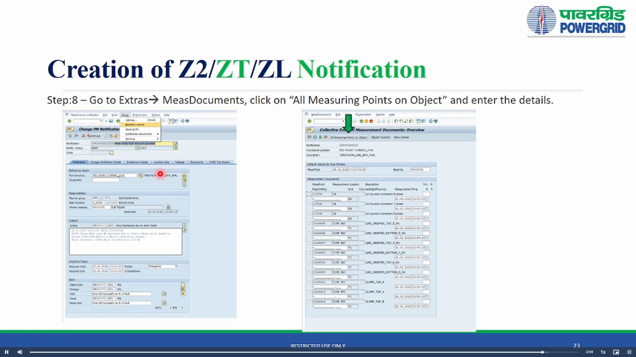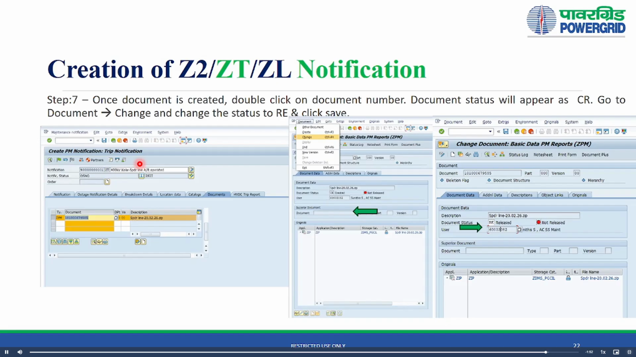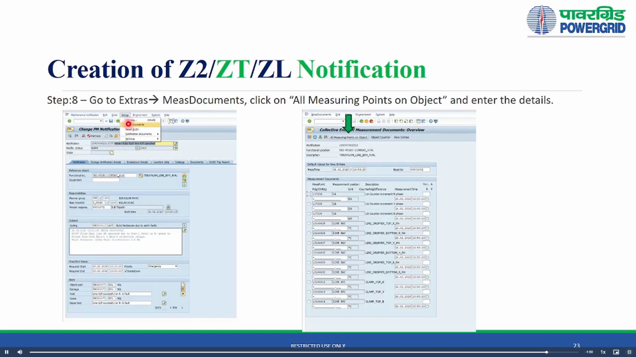Now apart from that, we have to enter the relay indications in the JET notification. So go to extras. Once again, after saving the document, go to extras, click on the measuring document, and this window appears. Click on all measuring points on the object. So on this functional location, whatever measuring points are available, all those get displayed here. So here we can see the measuring point and the description.